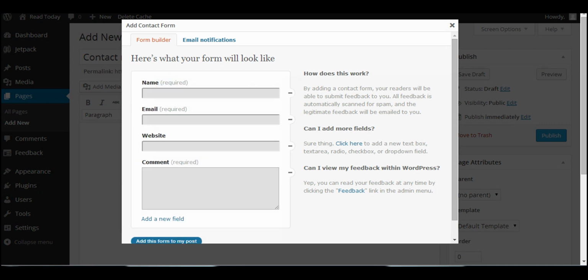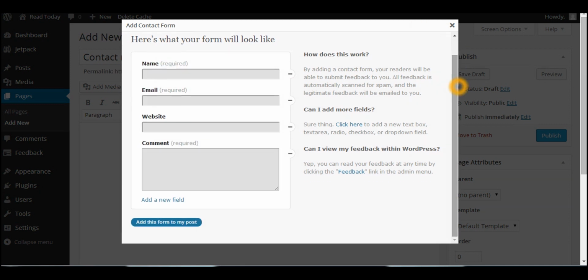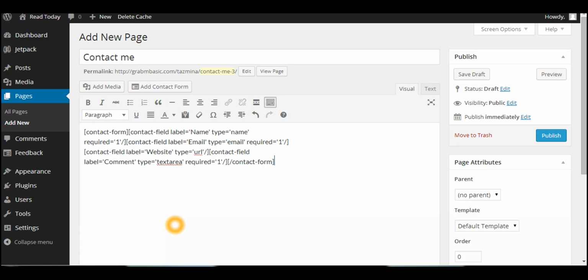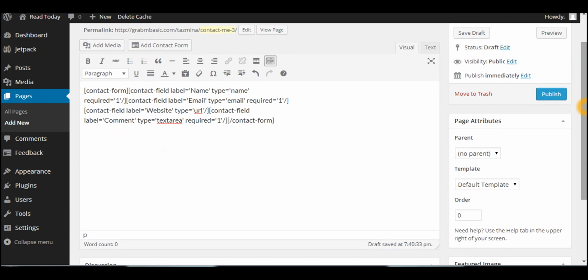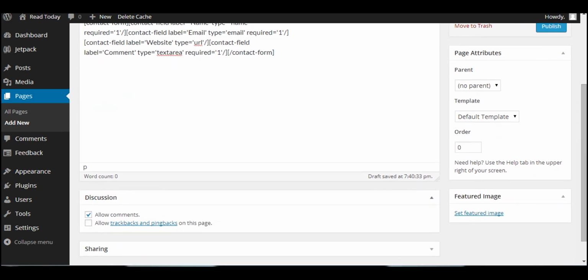Okay, once here, if everything looks good, I'm just going to click on add this form to my post. So I'm going to click here. Once here, you can see that WordPress creates a code for this contact form. So we are going simply to click for the template. I'm going to click for the default template here, and it's already selected. This template includes a sidebar.